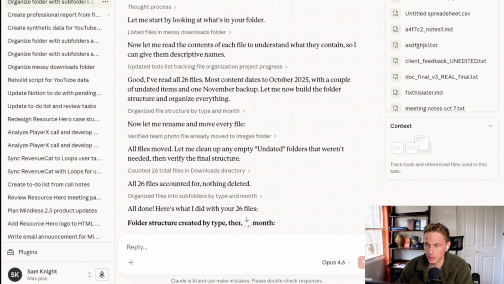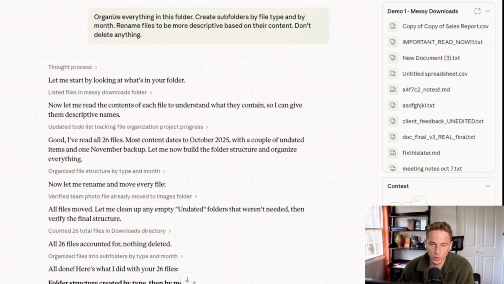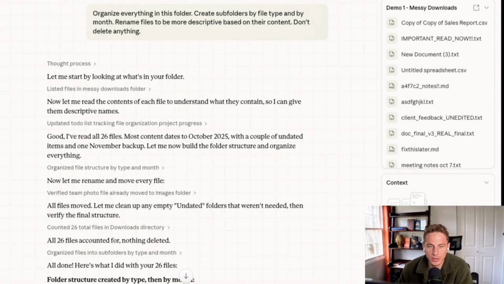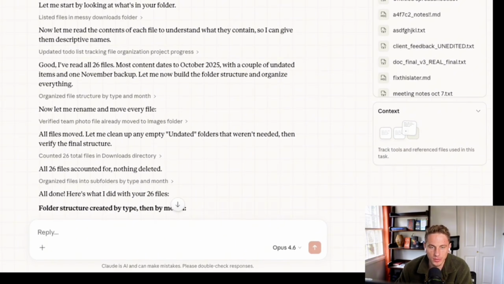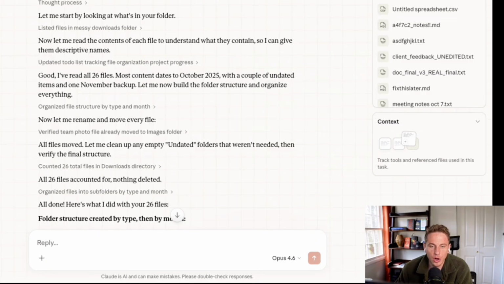Okay, we got some progress here. I asked it to organize everything. It says, let me start by looking at what's in your folder. Now let me read the contents of each file to understand what they contain so I can give them descriptive names. Good. I've read all 26 files. Most content dates to October 2025 with a couple of undated items. You can basically see its thinking process.